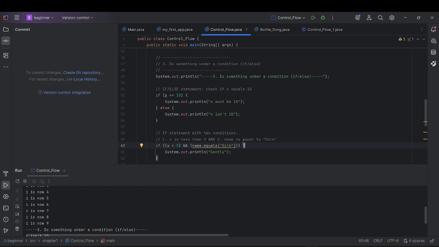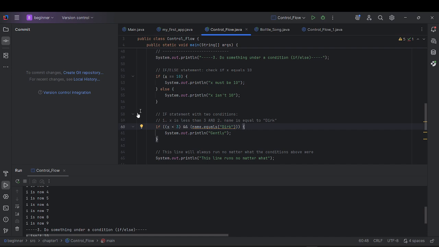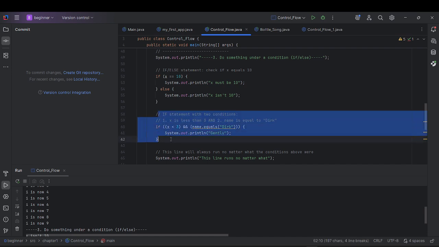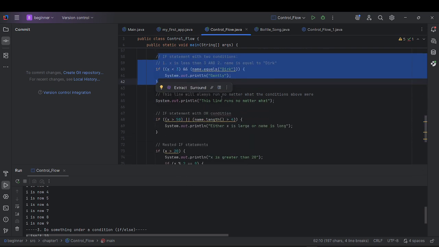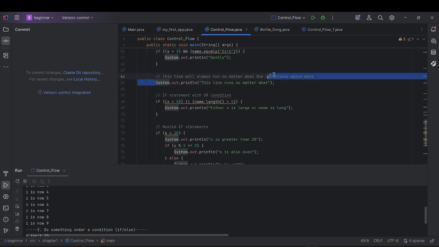Here we have our next if statement over here. It checks two things. If x is less than 3 and the name is Doug, and both are true, it will print the output over there. And then next we have the System.out.println over here. This will always print the line no matter what the conditions were.